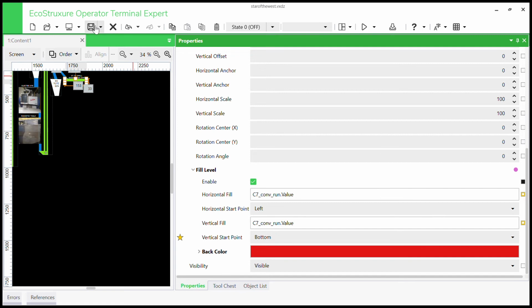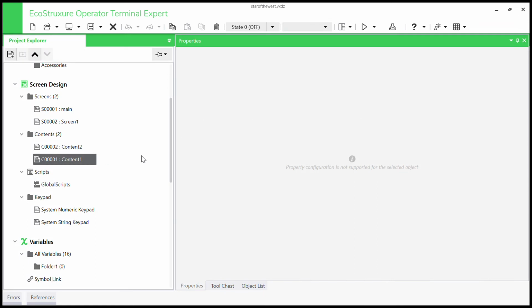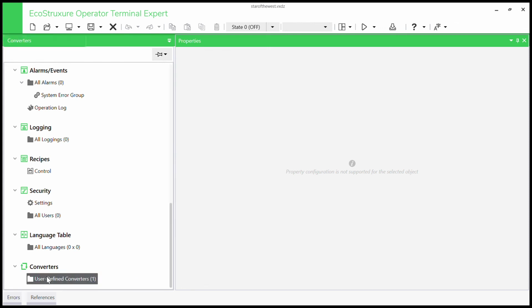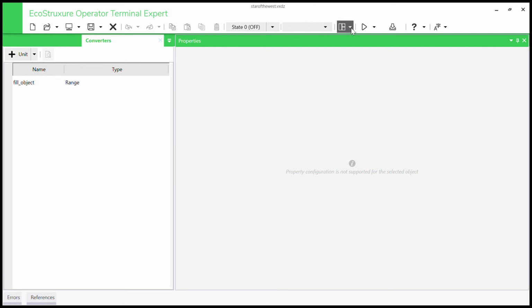I'm just going to save this, and then I'm going to show you, go to the project browser, or project explorer, and I'm going to show you where the math converter is. You have to click on these tabs. If you can't find it in the tabs, I'll resort back to here. It should be in there.